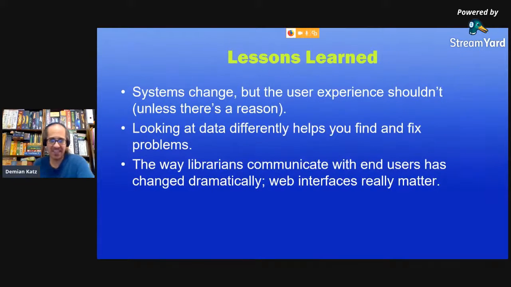Another lesson, and this ties in with what I've said about user experience, is that the way librarians communicate with users has changed a lot. People have always been shy about in-person interaction, but with the web, it's now much easier to avoid talking to other people. And yet, we still have librarians in our libraries who can offer really valuable services. And so we need to think about ways of making that apparent through our web interfaces.